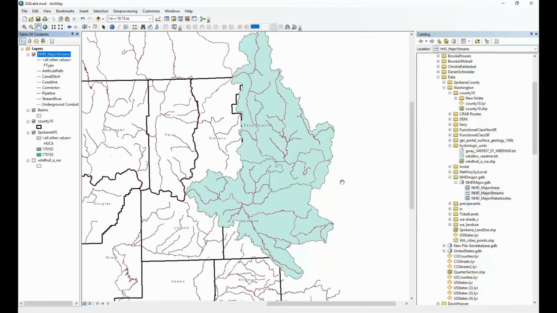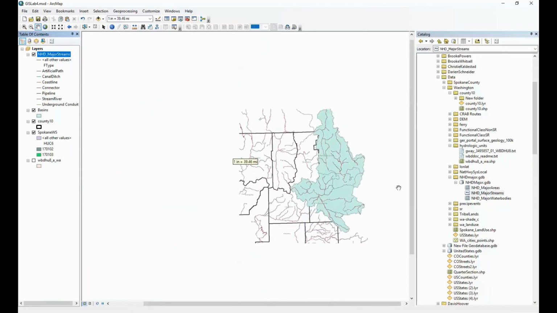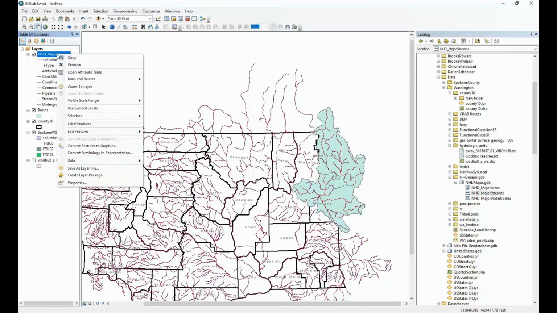It doesn't give me that warning because remember we've already defined the transformation. So if it didn't know, depending on whatever coordinate system, it will automatically transform it over to ours. And we can zoom out and you can see that it is the major streams. I want to go over here.